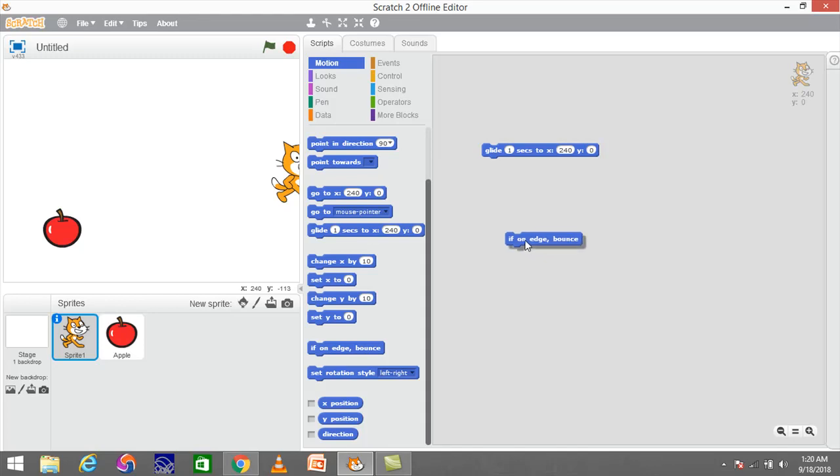So I'll attach this if on edge bounce command next to this glide, and then I'll keep this sprite anywhere on the stage, and once I click on it, I can see that this time it again moved from its position to 240 0. It has touched the edge same as earlier, but this time it has bounced back inside the stage. Now what we observed is that this sprite took a turn which was not expected actually.